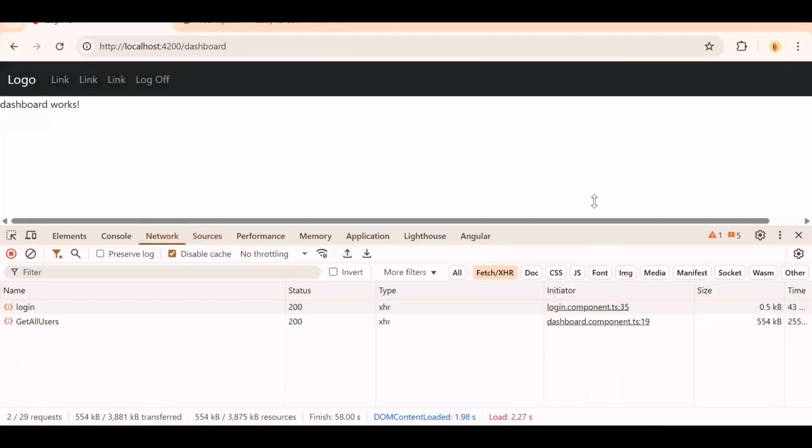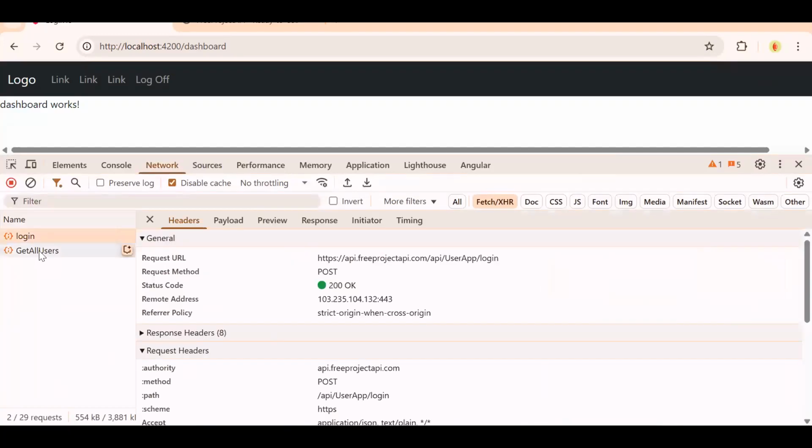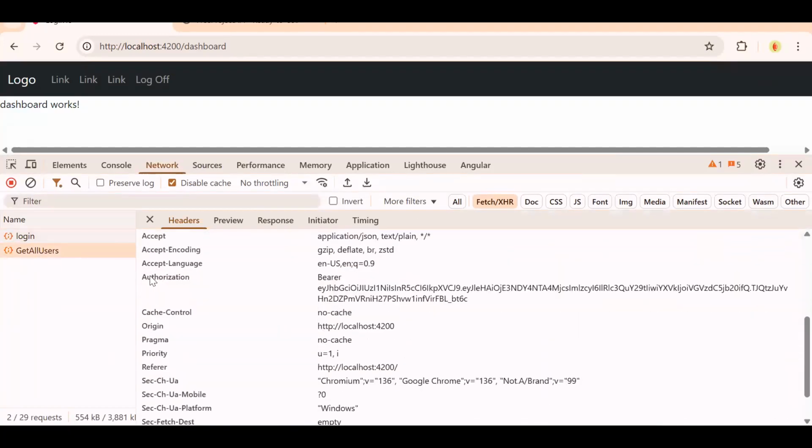Now, if you check the network tab in get all user, in the header you can see authorization, bearer, and the token we have sent is over here. So this is how we implement the interceptor and pass the token along with it.